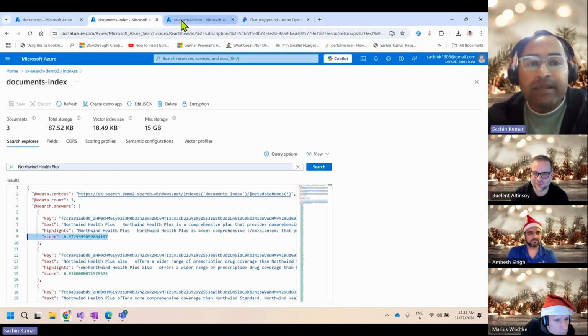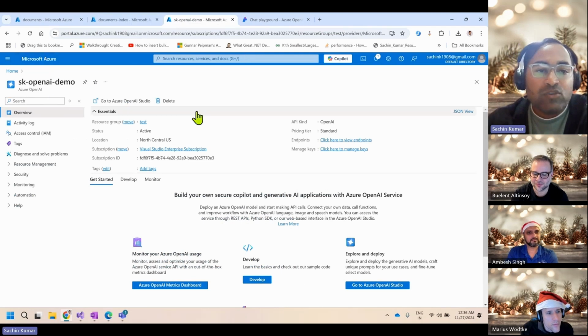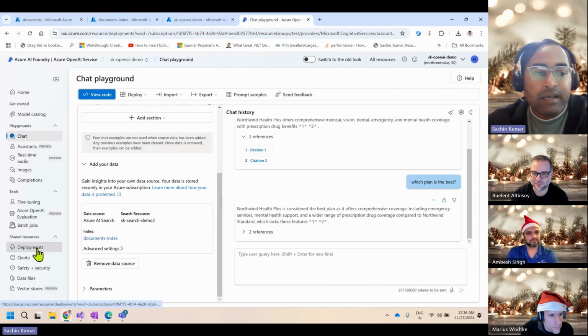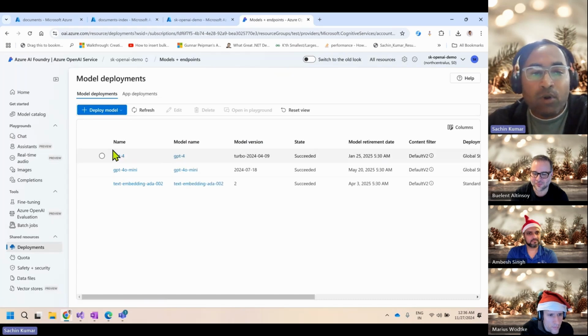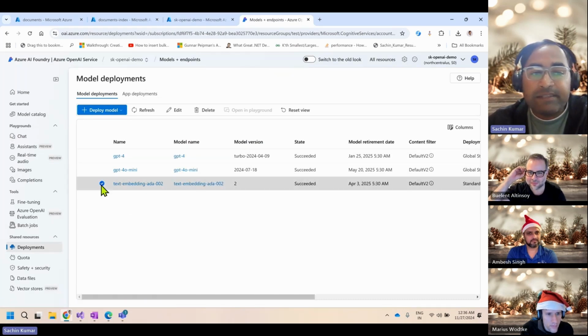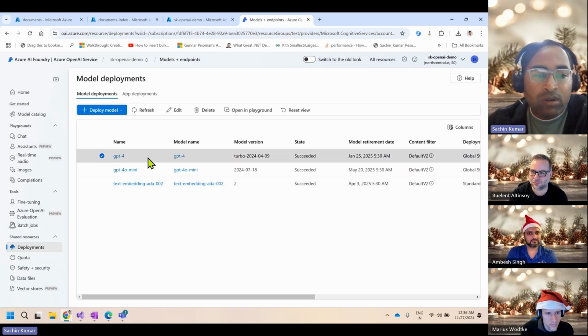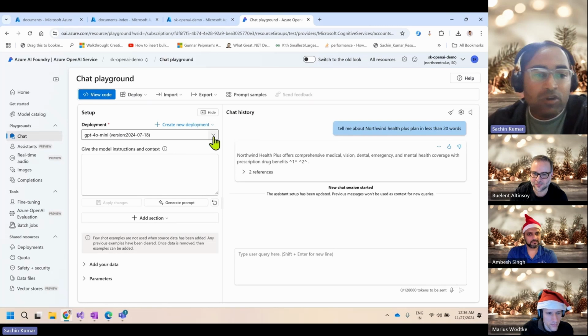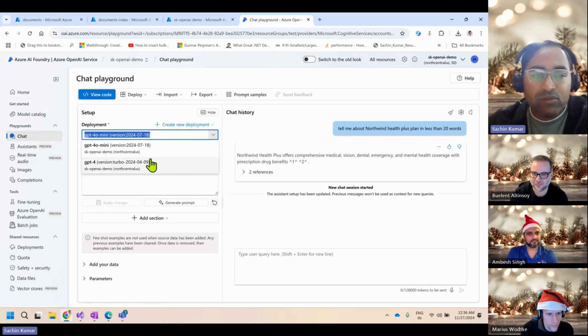Okay. Next, we go to the Azure OpenAI Studio. Here, you see I have a couple of model deployments. Text embedding, as I said, was used for vector embeddings. I'm going to use GPT-4 for chatting with the data, or GPT-4o Mini as well. I can use any of them; it should work.